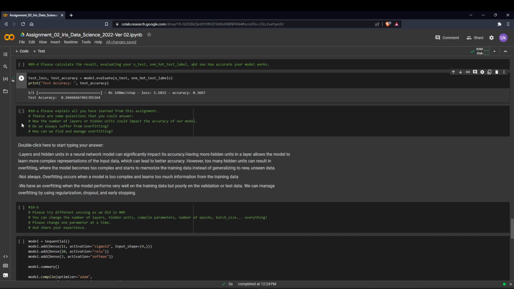And our second question is, do we always suffer from overfitting? Not always. Overfitting occurs when a model is too complex and learns too much information from the training data. And our last question is, how can we find and manage overfitting? Well, we can determine overfitting when the model performs very well on the training data, but performs very poorly on the validation or test data. We can manage overfitting by using regularization, dropout, and early stopping.